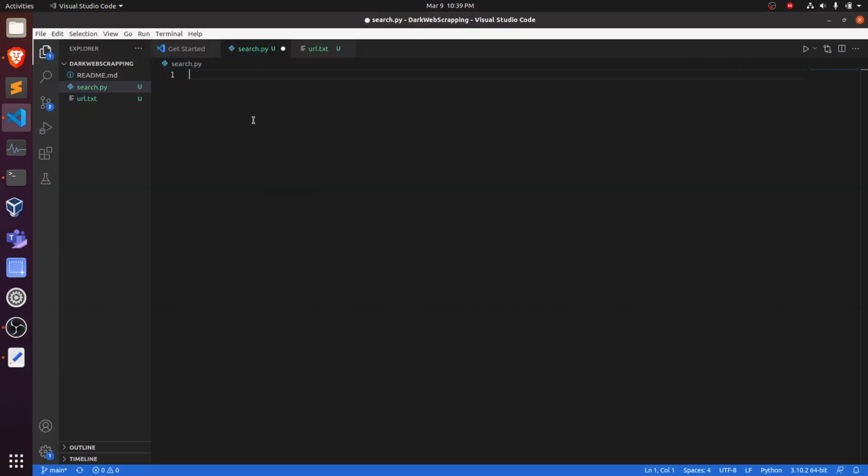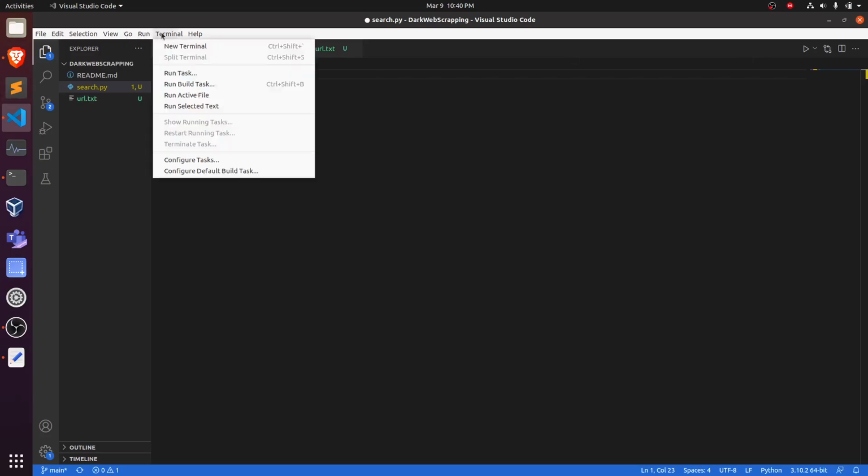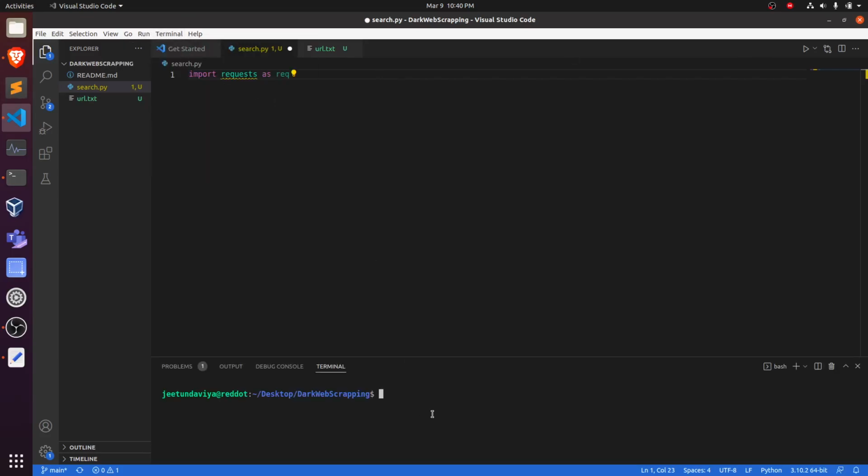So for scraping any website, what we first need to do is import a module named requests. So I'll quickly import it: import requests as req. First and foremost, if the requests module is not installed in your environment, I highly recommend that you, as I'm right now using Visual Studio Code, firstly enable a virtual environment over here at your project directory.